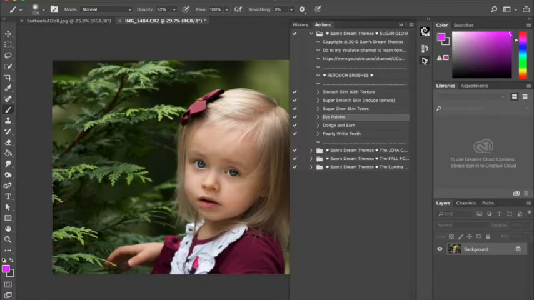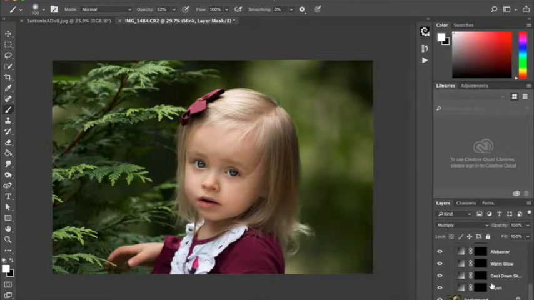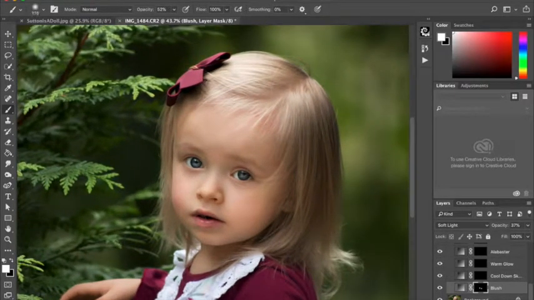Oh, I forgot her blush. Sugar Glow Skin Tones. I'm going to go to the bottom here and blush. 52% might be too much, we'll see. You want little girls to look nice and natural, of course, and boys. Another thing you can do if you want is paint the littlest bit on the lips.